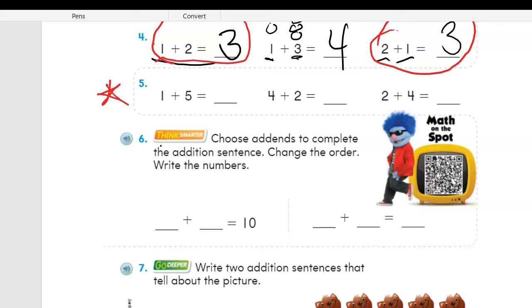So we just watched that video on the spot video where they had 6 plus 4. So if we write 6 plus 4, we get 10. Your job now is to change the order of the addends, which is the 6 and the 4.